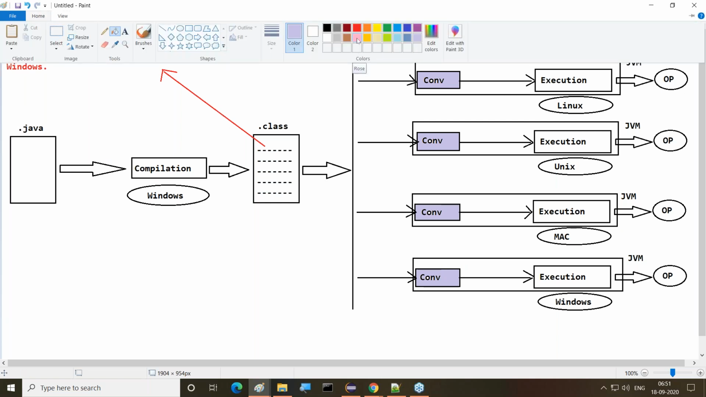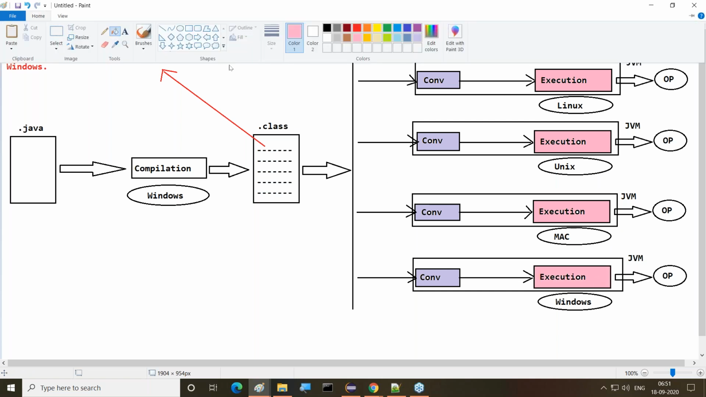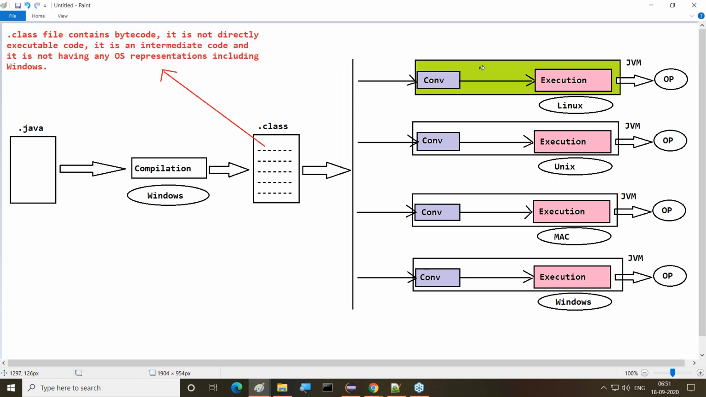Everybody has to understand what I'm telling you: it's a Java Virtual Machine. So this is conversion and this is execution, but both are provided in a single device. That single device is nothing but the JVM, Java Virtual Machine.